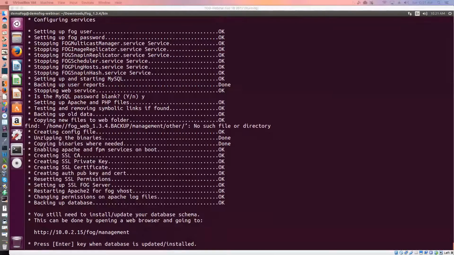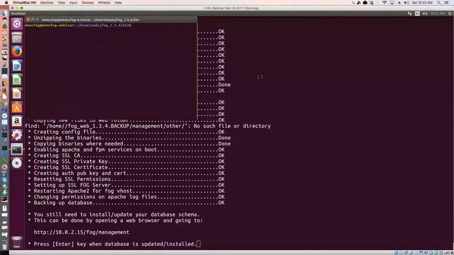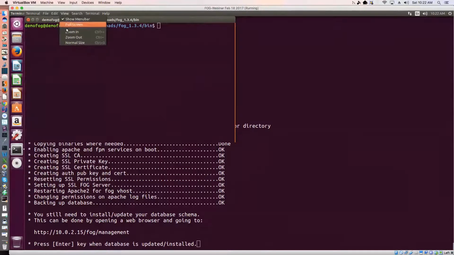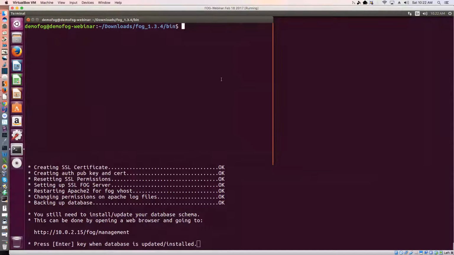Okay, so at this point, we are most of the way done with the installation. But this particular version of FOG has a glitch with the installer program. So we need to come back over here. And I need to do a new terminal. And I'll blow up the text here so you can hopefully read it on your end. Make it easier.